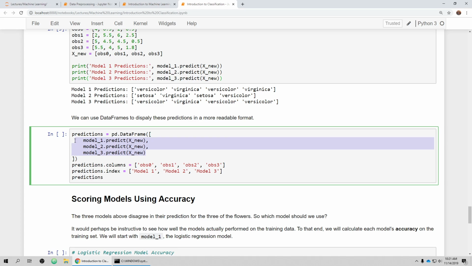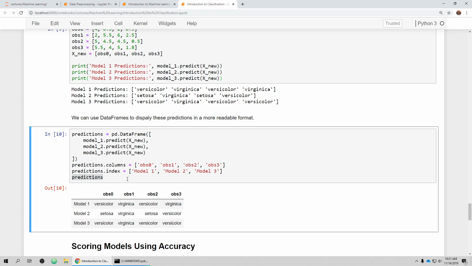So here, I'm going to generate the same predictions that I did above. I'm storing those in a list. This would be like a list of arrays. And then I'm converting the result into a data frame that I'm calling predictions. Then, just to add some annotation, I'm going to assign some names to the rows and the columns. And then I'm going to display this resulting data frame. So let's take a look and see what we have.